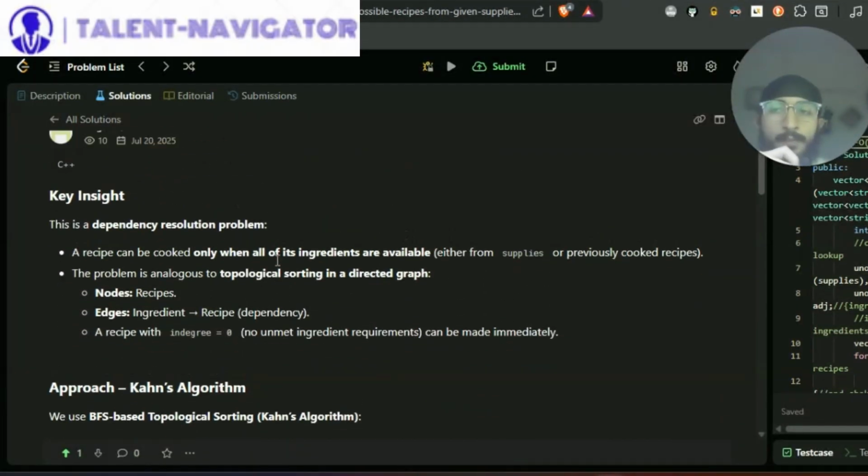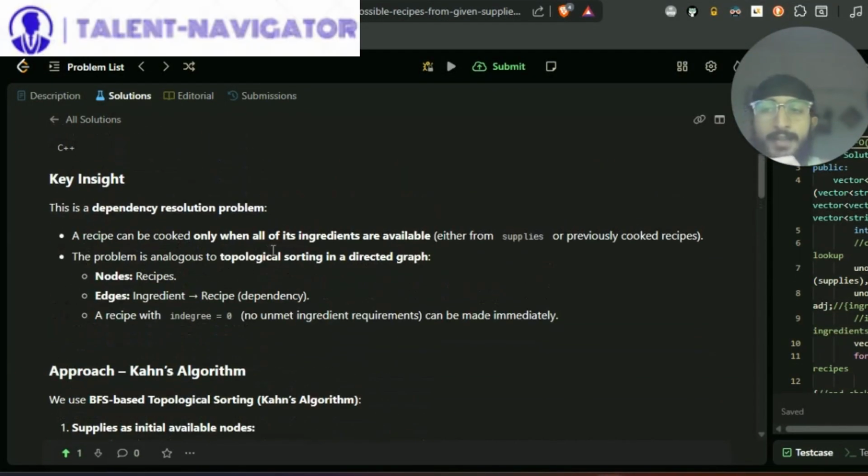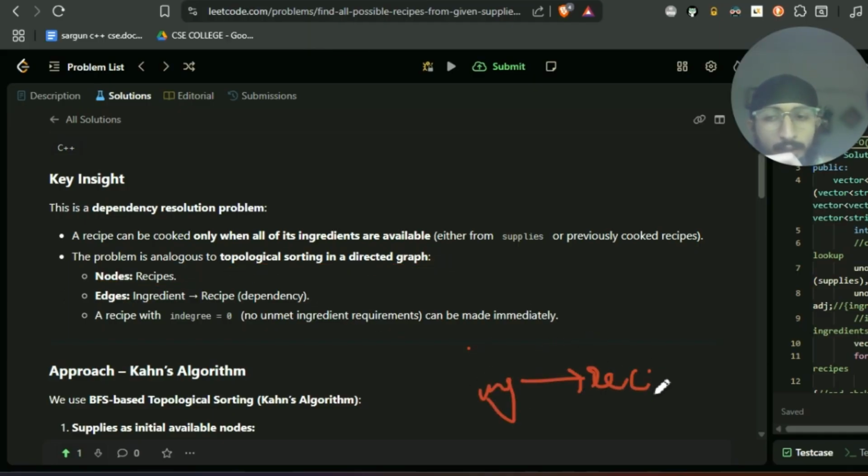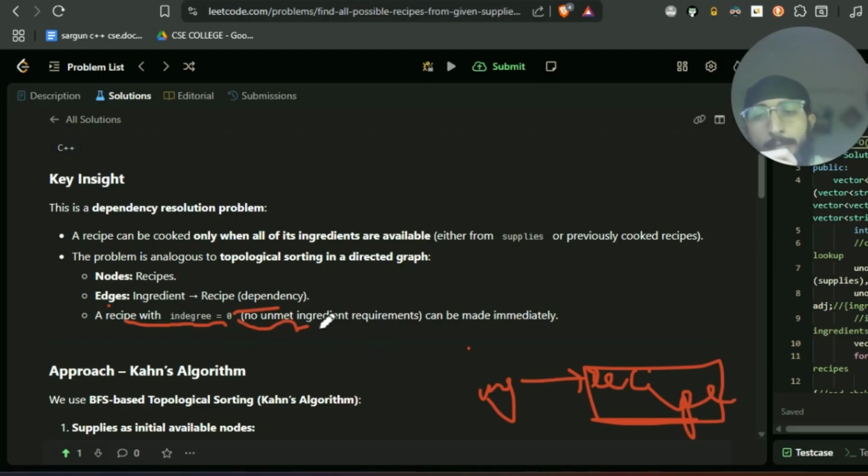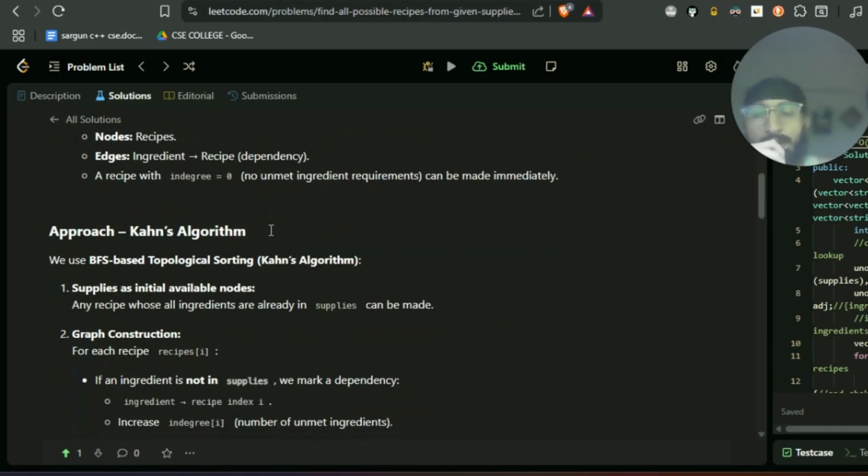So basically we will be using topological sort. The insight is that this is a dependency resolution problem. A recipe can be cooked only when all of its ingredients are available, either from supplies or previously cooked recipes. The problem is analogous to topological sorting in a directed graph, where nodes are recipes and edges go from ingredient to recipe, right? A recipe with in-degree equal to 0, that means no unmet ingredient requirements, can be made immediately, right? So we don't have any requirements, so we have in-degree equal to 0 for that recipe. So we can make it immediately.